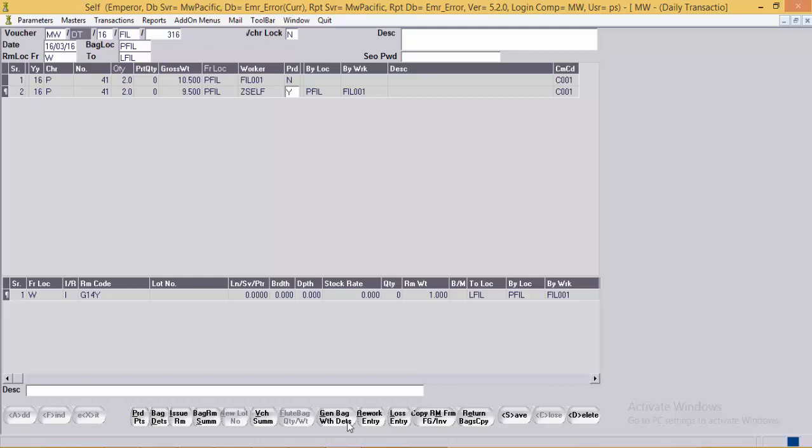The generate bag with details, rework entry, return copy bags, all these are buttons related to the module, so we'll skip all of them. After the filing is done, we can move this back to pre-polish, but we'll skip the pre-polish location and we'll directly move this back to the setting location.